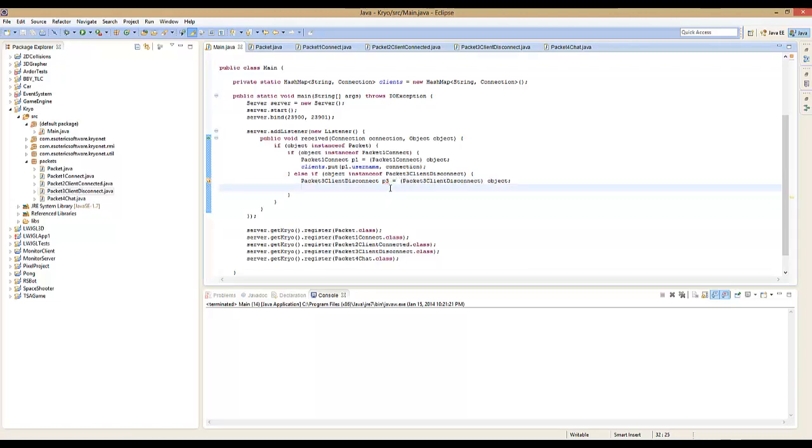And then we're going to do client dot, let me see, remove p3 dot client name. So what this is doing is, if the server receives the client disconnect packet here, it's saying the client that sent it is disconnected from the server. So we're going to remove them from the clients by finding their key. That's a parameter it takes. So the key, like I said, is the username or the string.